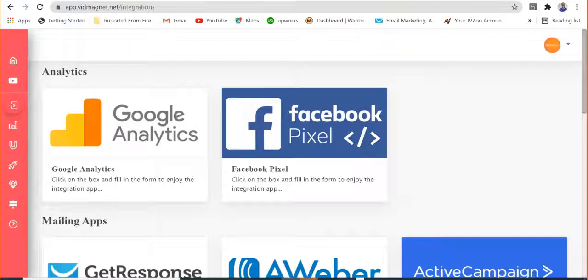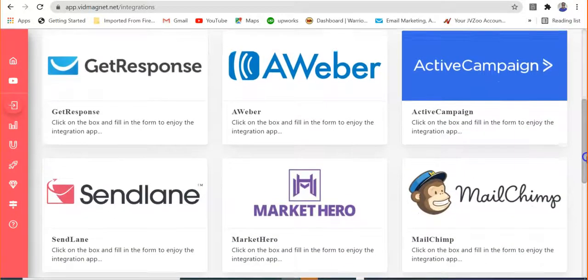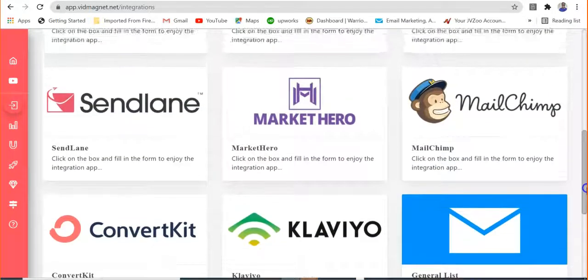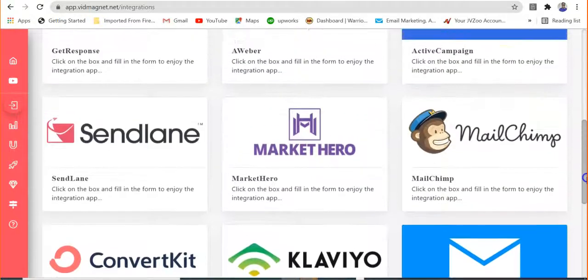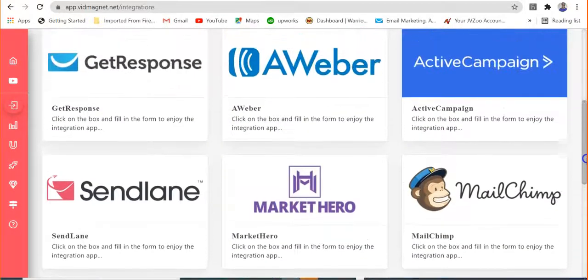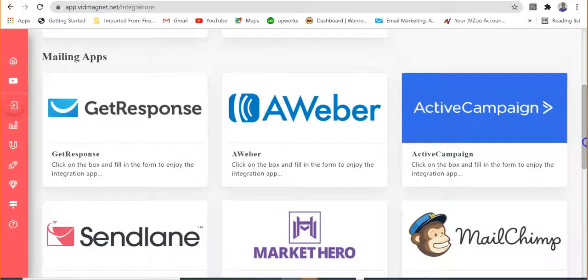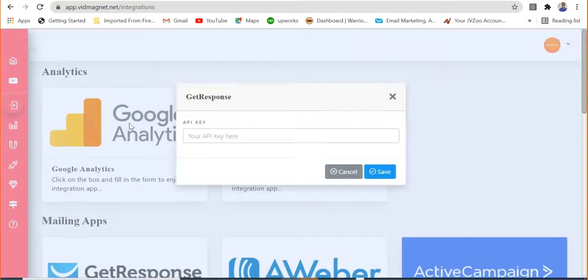Now you have the option of selecting any of the autoresponder apps here. For the purpose of this demo, we'll be showing you with GetResponse. So when you click on GetResponse, it brings out a pop-up where you should input your API key.